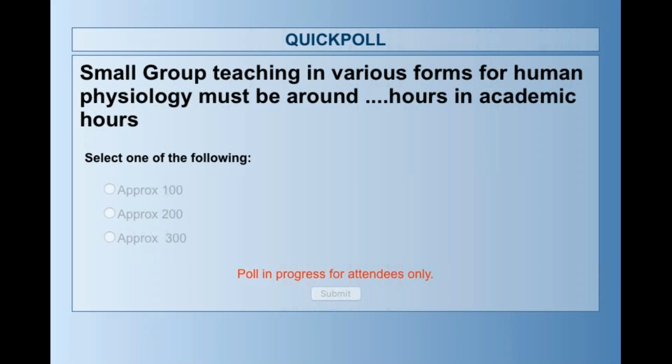Great. Had I been given this question as an audience or as a participant, I would have also chosen approximately 200 or 300 hours. Sir, can we please close the poll?